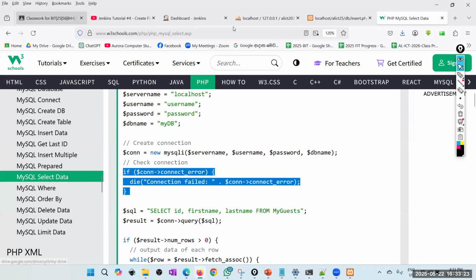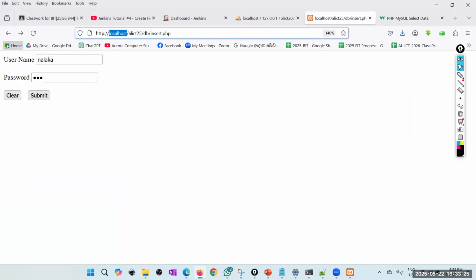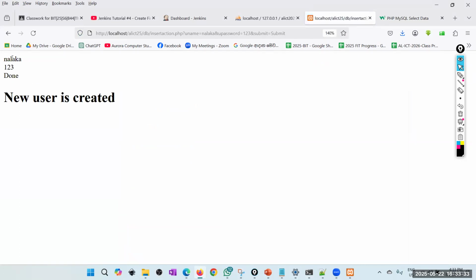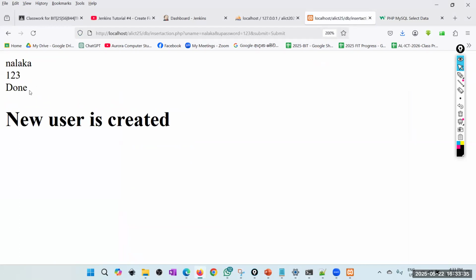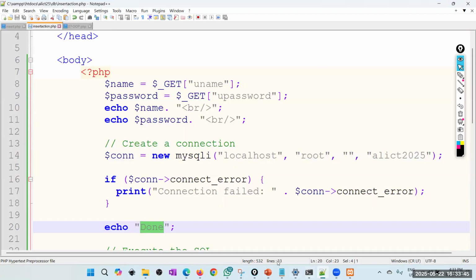Now let's do it. I refresh this. I'll say Nalaka, 123 password, and say submit. And it says done. You can see done. That means no error. That means I have not inserted the record, but I have successfully connected to the database.